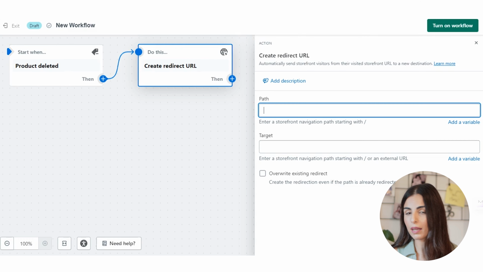So this could be my old URL. This is going to be the new URL. So let's say there is a product that's not available anymore, but I have a new version that's a little bit different. I can redirect from the old one to the new one, and that's it. Okay, and I can click on turn on workflow.